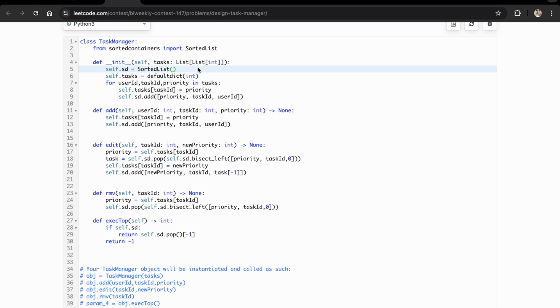Okay. So we can solve this question very easily using the SortedList from sortedcontainers.